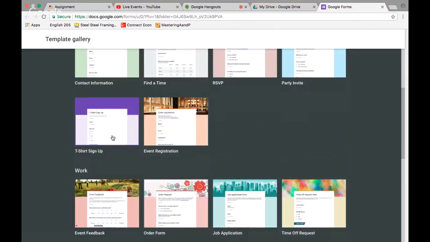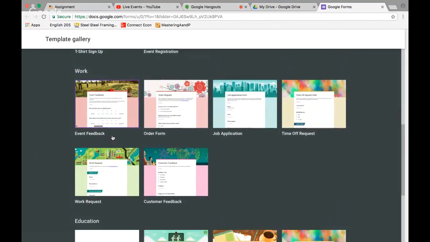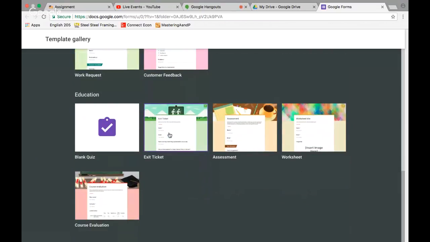T-shirt sign up, very easy, very convenient, especially for sororities when they're trying to figure out how many shirts they need to order, what size, and who it's for. And then you can come down here and see, kind of like the survey I had mentioned, event feedback. You can use it for your education, course evaluation. I know this is kind of what we as students fill out at the end of each semester to talk about how a teacher did.